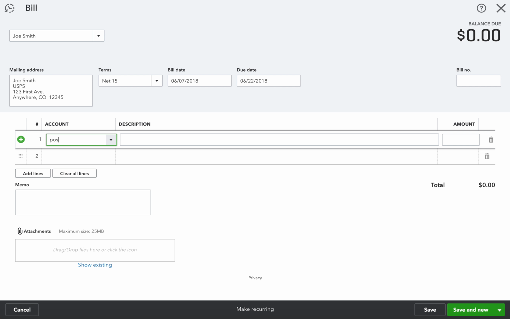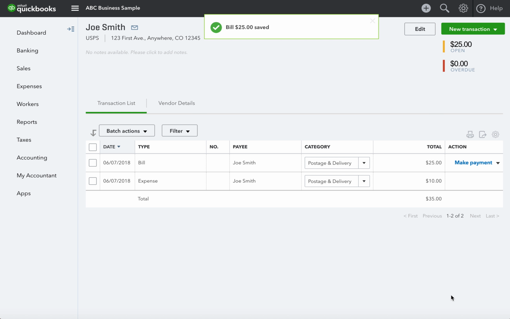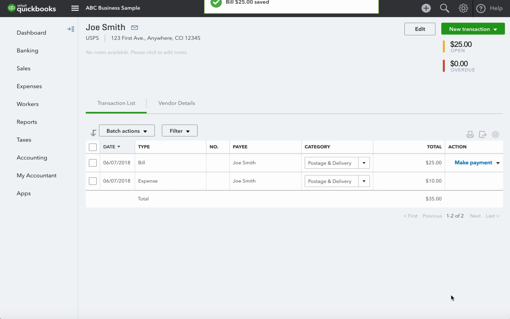Down here, we're also going to say postage and delivery. We're going to say that this is for bubble mailers. We're going to say it's $25. Save and close. And there you have it. So with those, this leaves it open under the USPS how we are able to record keep for the post office. So the expense, again, is an immediate transaction.